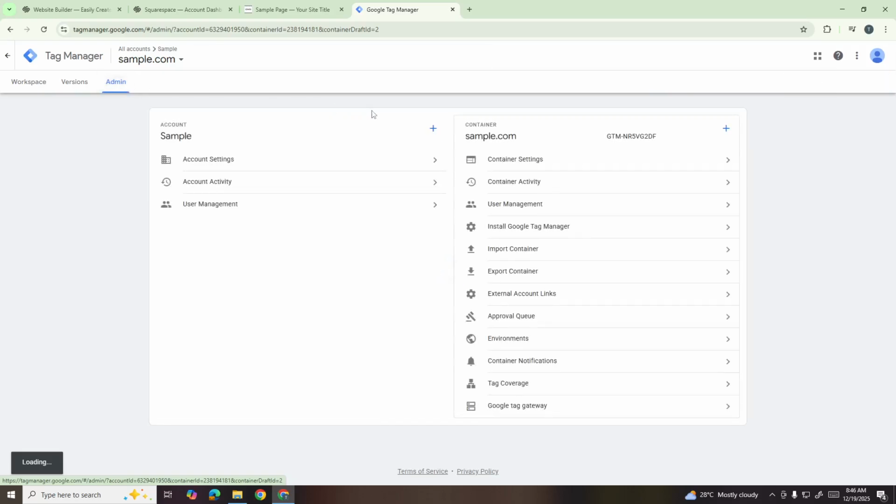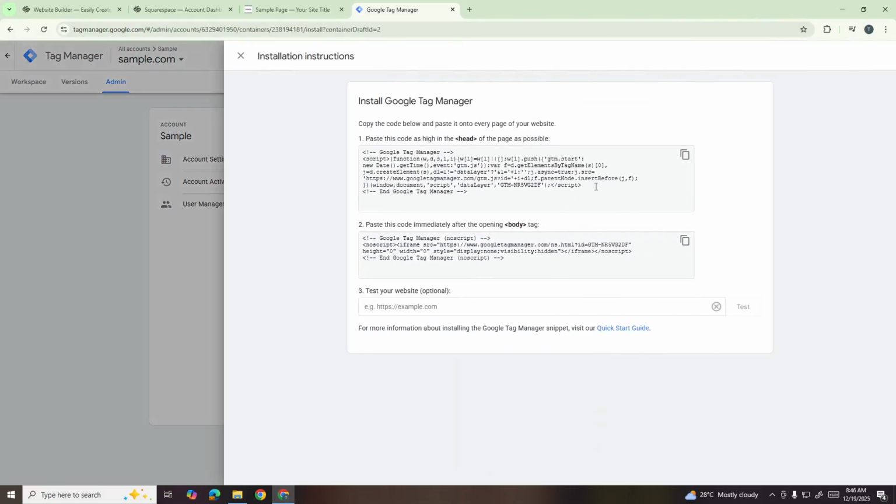In the Admin section, look for and click on Install Google Tag Manager. This will open a window that displays two separate code snippets that you'll need to copy and paste into your Squarespace site. These codes are essential for the Tag Manager to function properly.